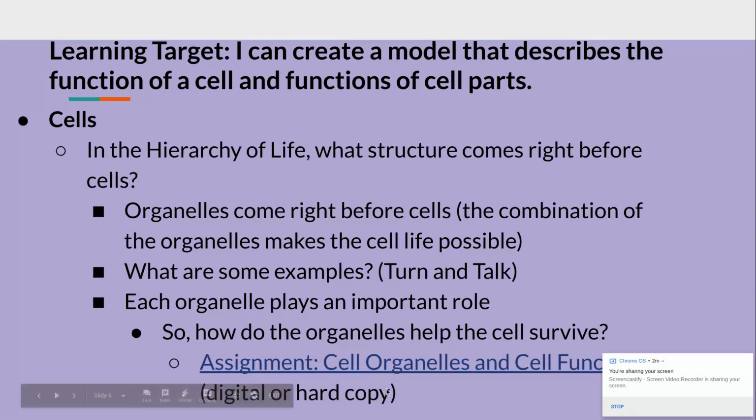To do this, we are going to be doing an assignment called Cell Organelles and Function. You can do it either digitally or hard copy. By the time that you're watching this screencast, hopefully you have chosen whether you are working on it digitally or hard copy. I have a screencast of the assignment linked on this page as well, so if you need to, you can watch the screencast. Thank you for listening.